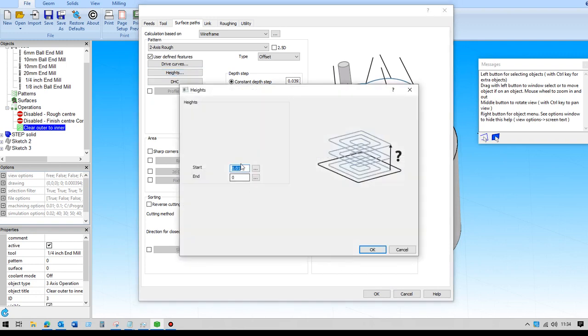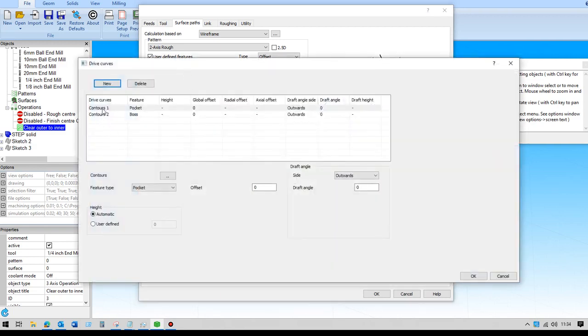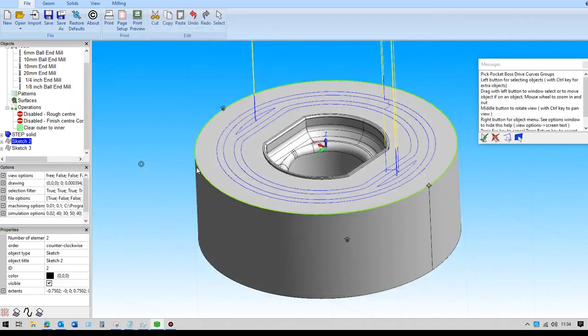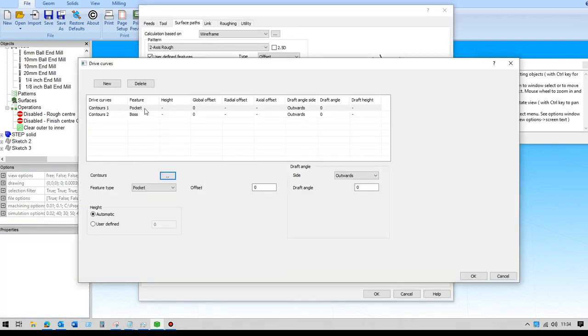The heights are the height where we want the tool to move between. In this case, because the feature stands proud of Z0, then we have a start height above 0 and an end height of 0, which is the top of the job. And then for the drive curves, we tick the box user defined features. What this allows us to do is when we select the drive curves, which I'll do now, we can set up the curves that we want to use. So in this case, we chose the outside curve, press enter to accept that, and that becomes a pocket.